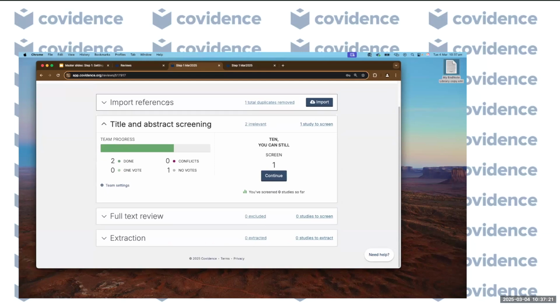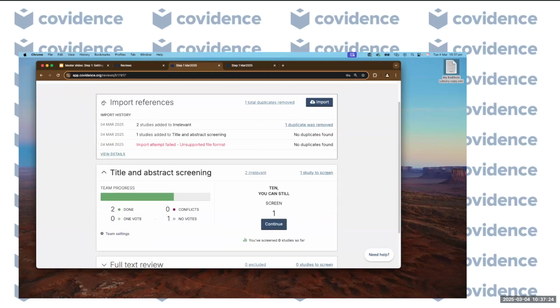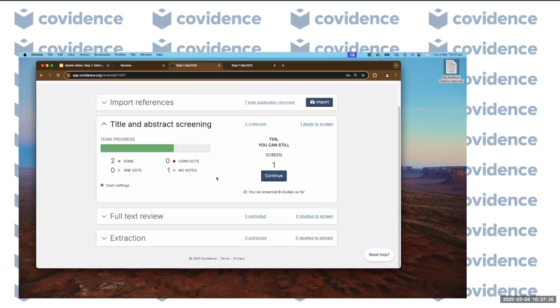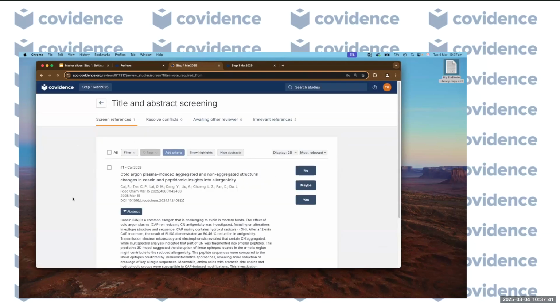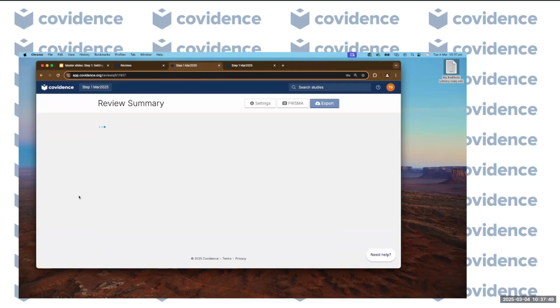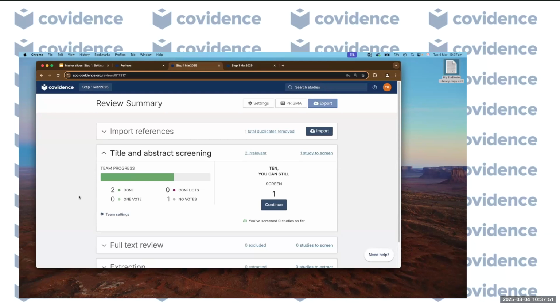Okay, and once you've imported your references, we are now ready to start your screening. So this is the next step, that's step 2 of our step-by-step series. I'm just going to show you a quick overview of that. So you can see here that you have one article for screening. I'm just going to click continue, and this is where you start your screening process. Okay, and that's our step 1.